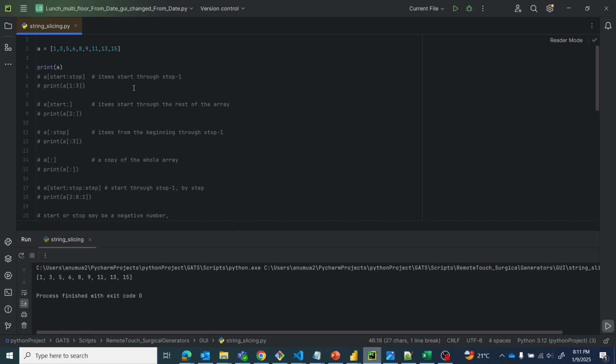And the first one is start to stop. Okay, A[start:stop] gives items start through stop minus 1. So let's print these values. I want to print A[1:3]. Starting is 1 and stopping is 3 minus 1, 2. So 1 to 2 means 0, 1, 2. So 3, 5 will come. Okay, like this.